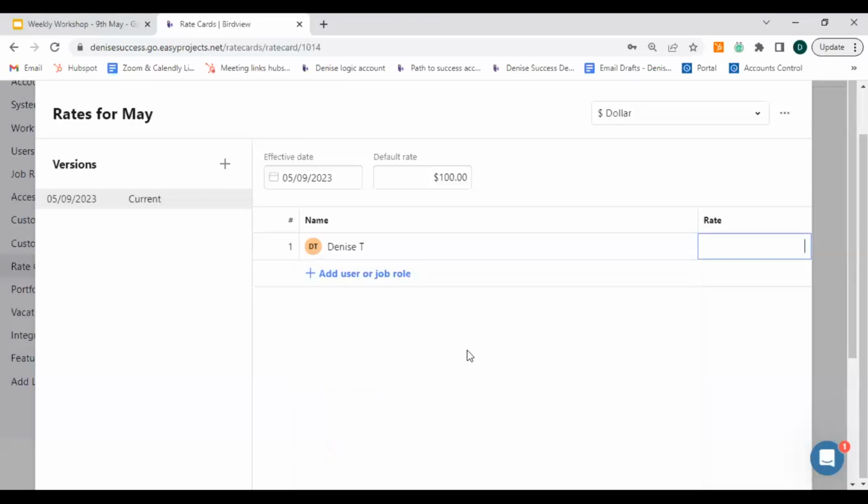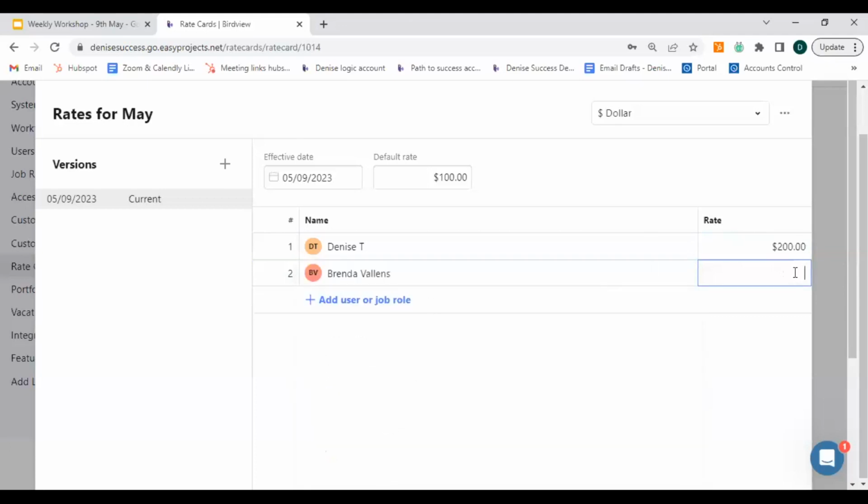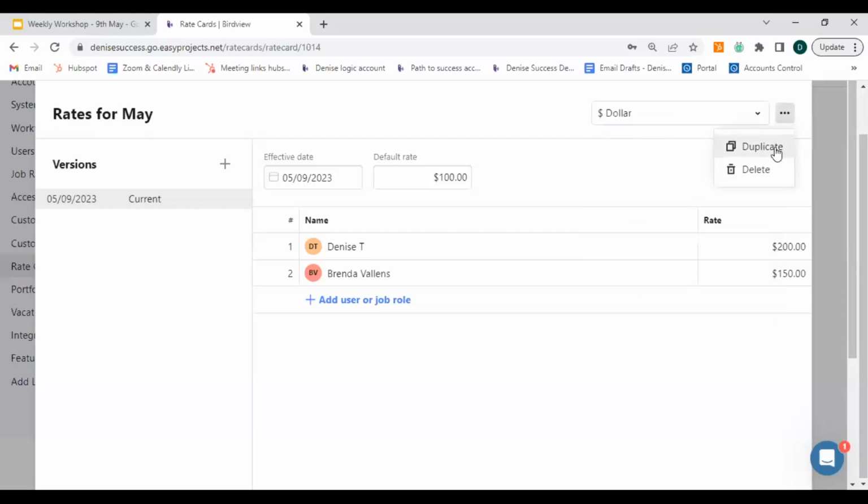So in this case, let's pick myself. My rate within this rate card is going to be $200 an hour. And let's add one more. Let's add Brenda. Brenda's rate is going to be $150 an hour. I can also select the currency. So if you have certain clients that have multiple different currencies as part of your billing, you can pick the currency that you would like to add, and you have the option to either duplicate this rate card and make changes to it or delete it as well.